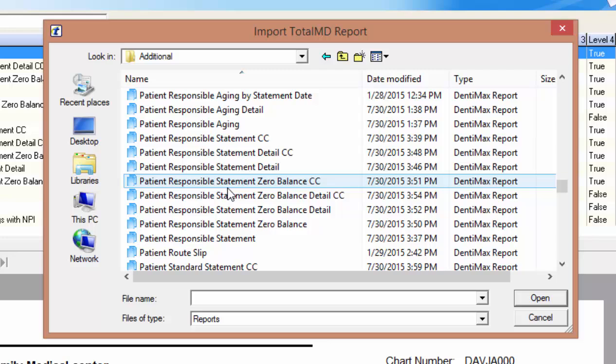So for example, if we had a family of 4 and each one of them had a balance, if we ran a family statement, that's all going to print on one statement. It might be multiple pages depending on how many things there are, but it's all one statement. If we ran patient statements, that same family would print on 4 separate statements. So we'll show a little bit of what those look like in a minute, but I want to talk about some of the other options.